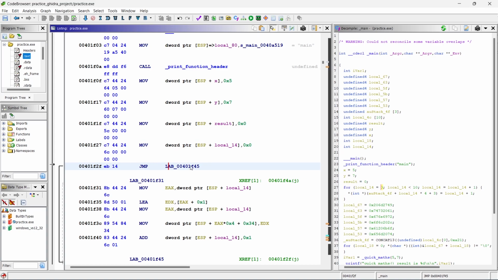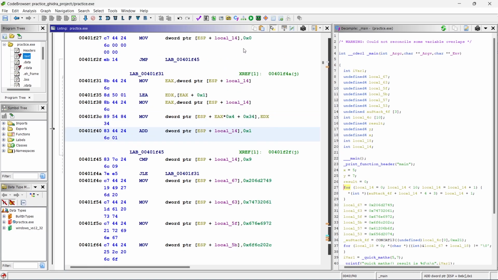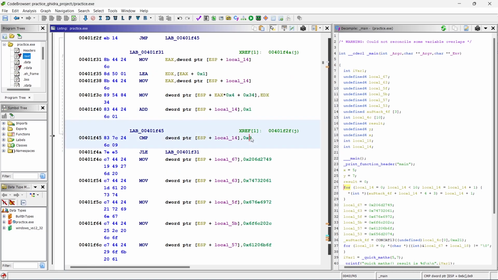We will always jump to this location right here, this address, and we can double click, and it will take us down to that section. It's comparing whatever variable that 0 was put into up here. It's comparing that value to 9, and if it's less than or equal to 9, it's going to make a jump somewhere else.